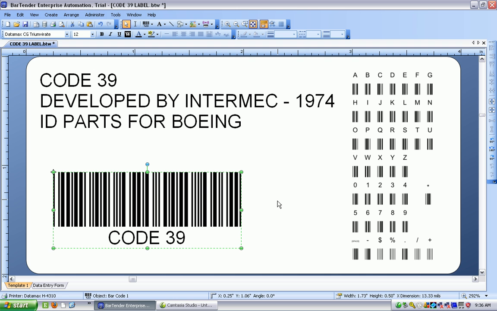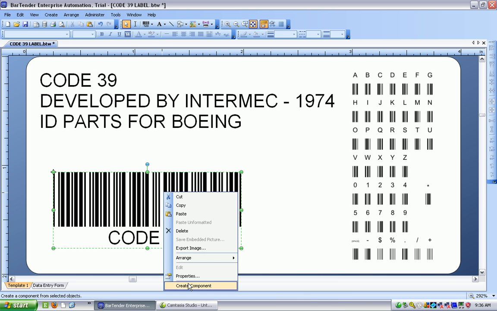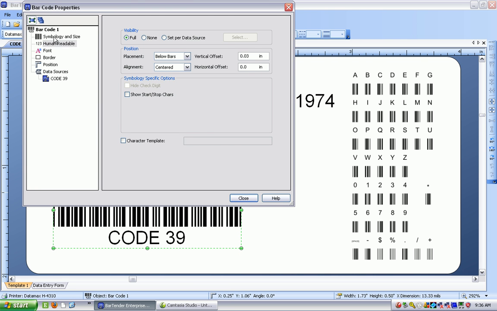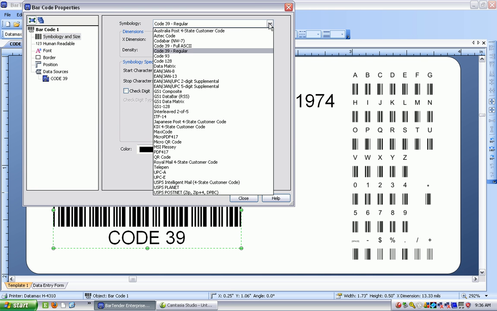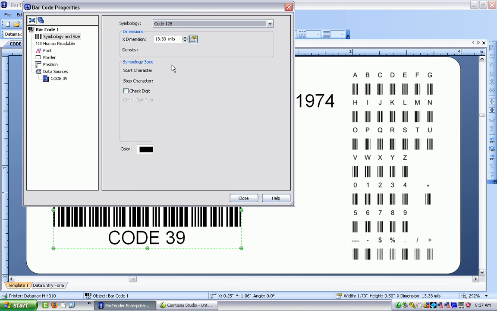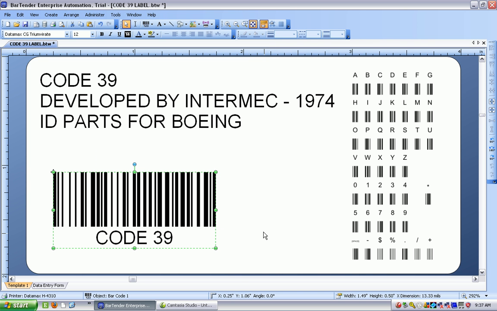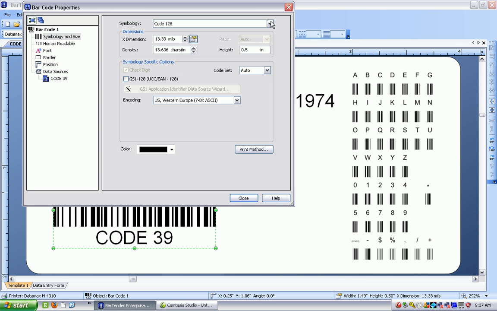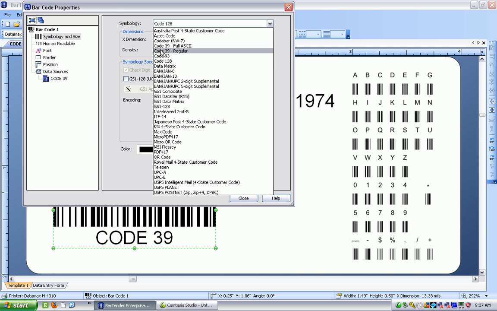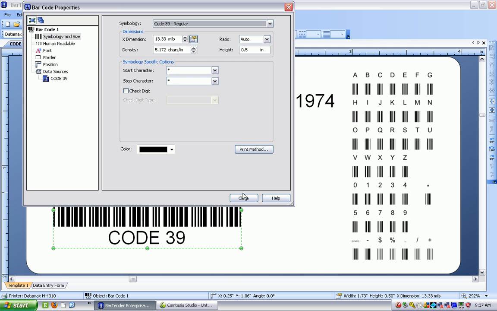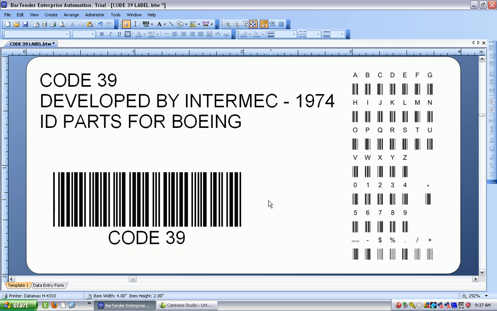Personally, given the choice, I would always use Code 128 rather than 39. And the reason for that, if I go into the barcode properties and change the symbology to Code 128, you'll see immediately that the width of the label that the barcode takes up is reduced quite a lot. Let me change this back to Code 39. See how it jumps in width there, going to Code 39. Code 128 is a higher density code, and for the same X dimension, it actually takes up less space.